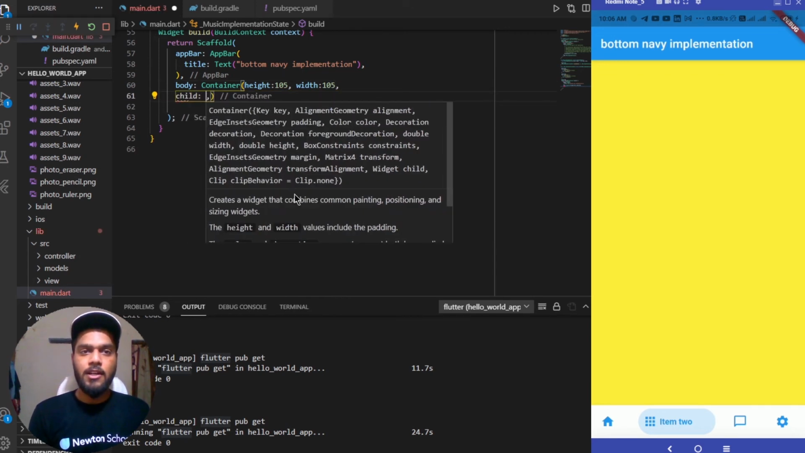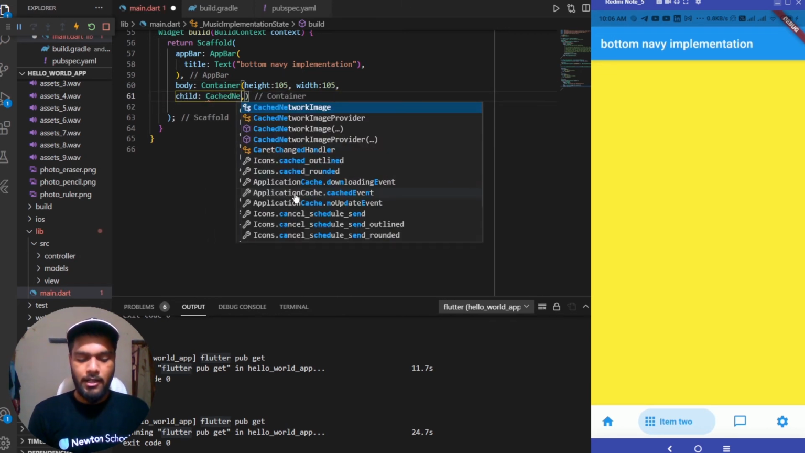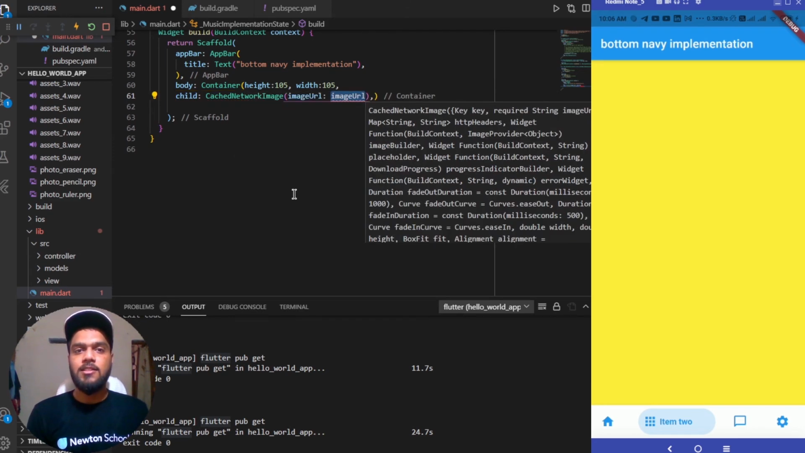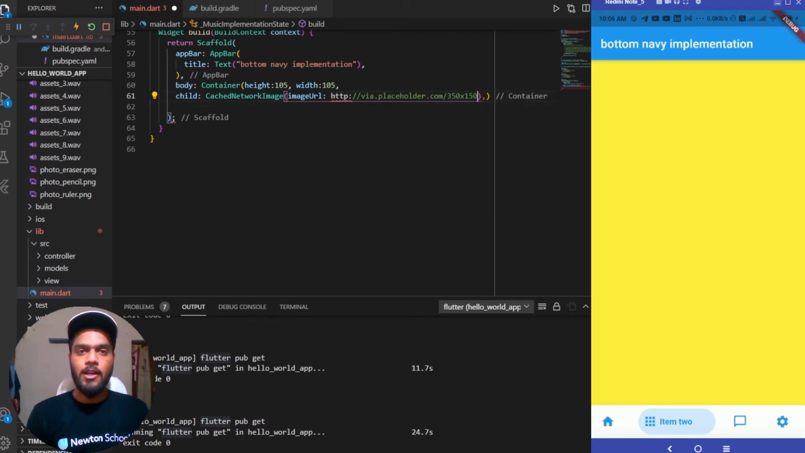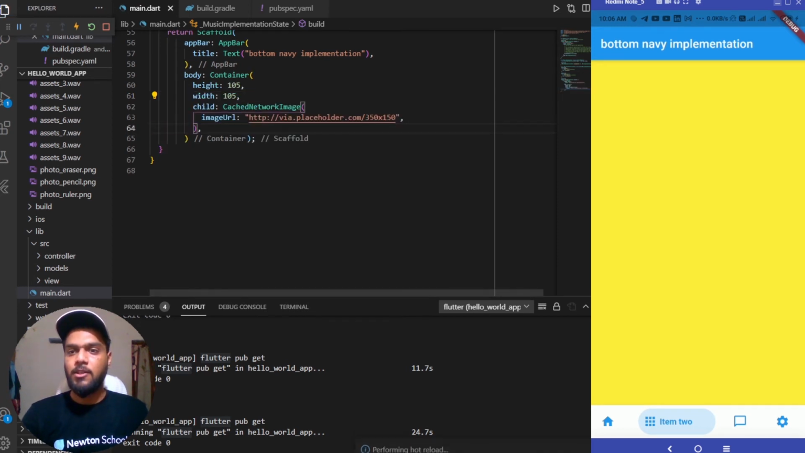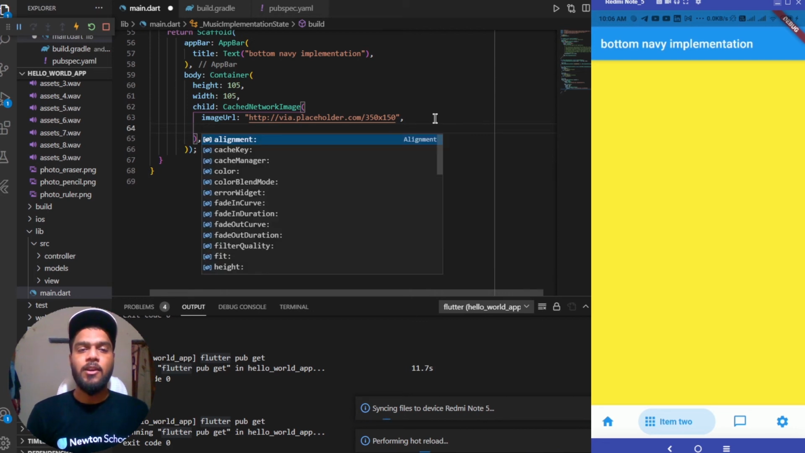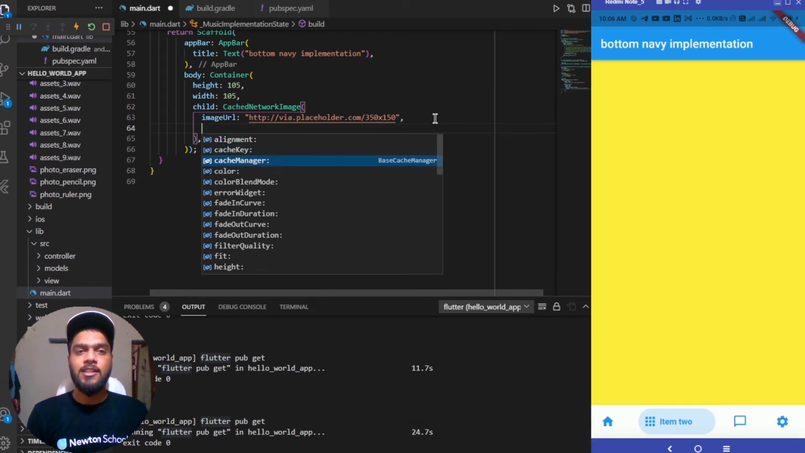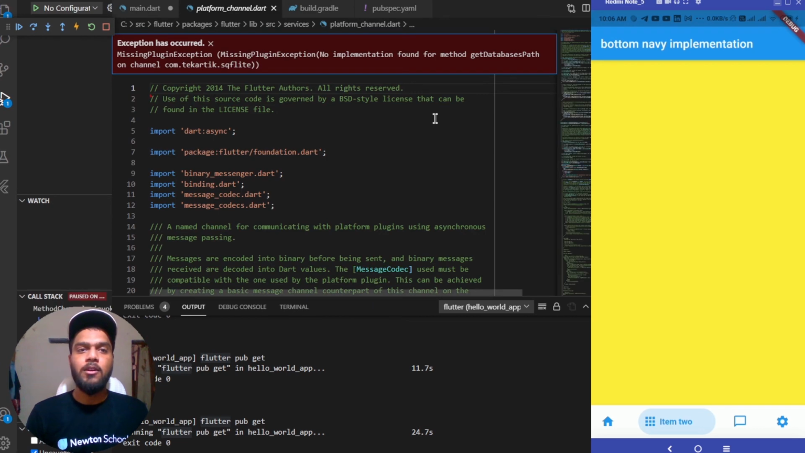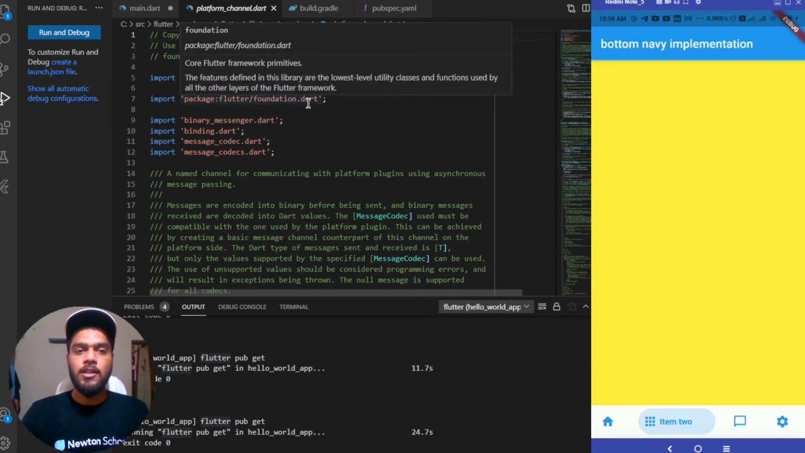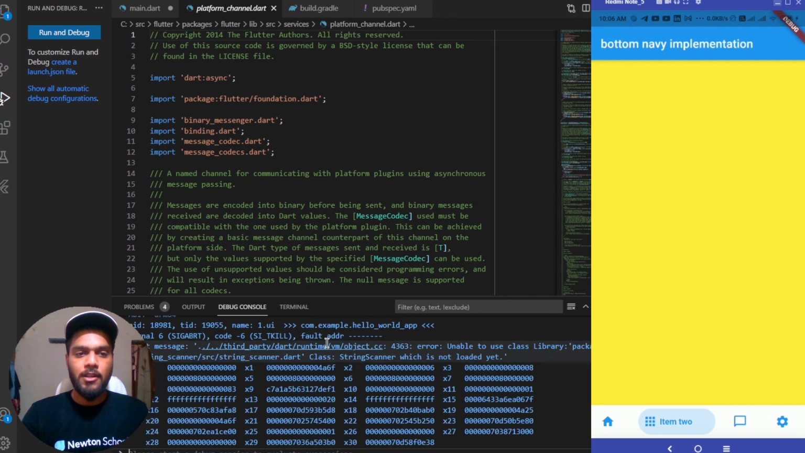Next, as a child of this container, I can add a CachedNetworkImage over here, and this takes an image URL. So let me copy a URL, pasting the URL over here. It needs to go under the quotes. So I have pasted a URL over here. Now what other things that this cached network image takes is an alignment. So all the basic properties which the image was having, it takes all those properties like the alignment, cache key, cache manager, color, blend mode.